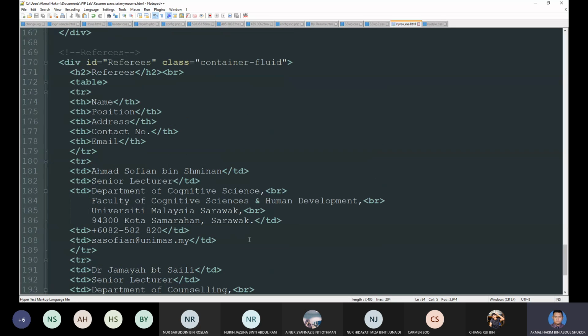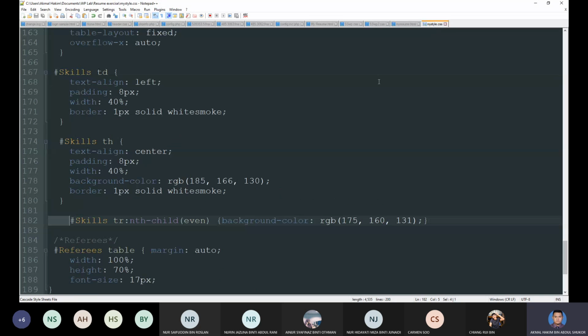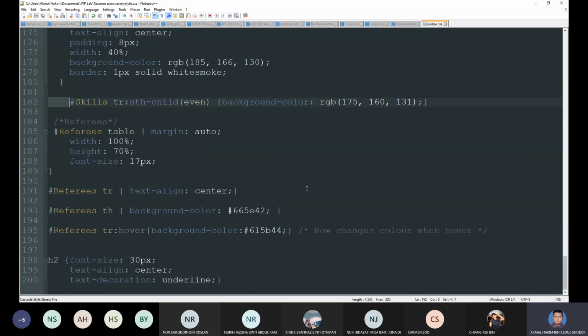Like I said, referee is exactly the same as your working experience. I just put a hover, or you can put a different color as you want. Make sure that everything else is just the same, but you just change the ID. And if you want to change the colors, everything else will be set. Okay.